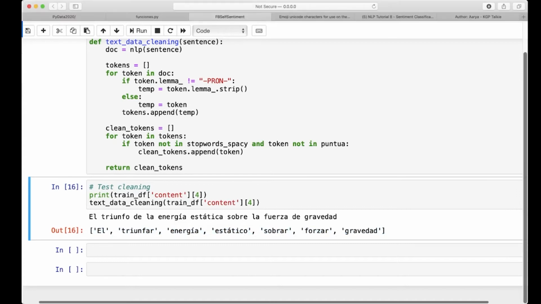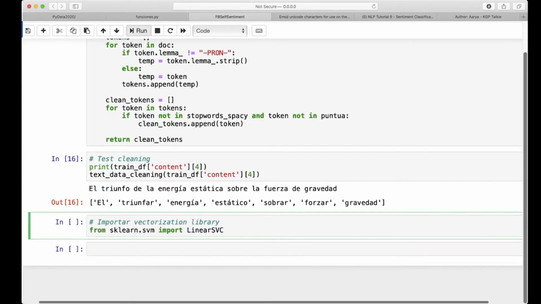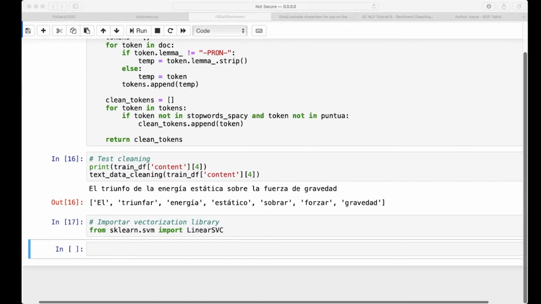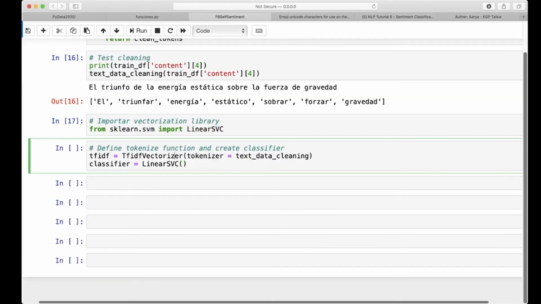I wanted to show this because I know this is not a perfect process, but at least you know what you are getting with your own data and your own way of expression, because this is not like a book that someone read, it's your own speech. Now I'm going to import the vectorizer, and I'm going to define a classifier using the vectorizer and the function for data cleaning.